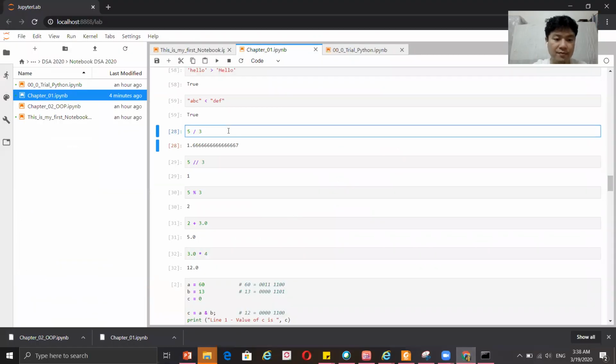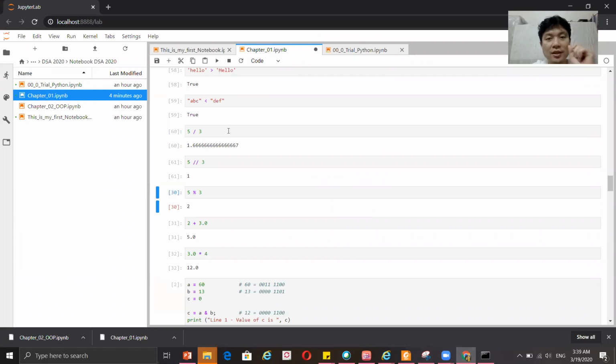We have 5 divided by 3. It is 1.666666. Okay, what about 5 divided by 3 with double slash? We call this the integer division because I want to get the integer value. But the first division is the real division.